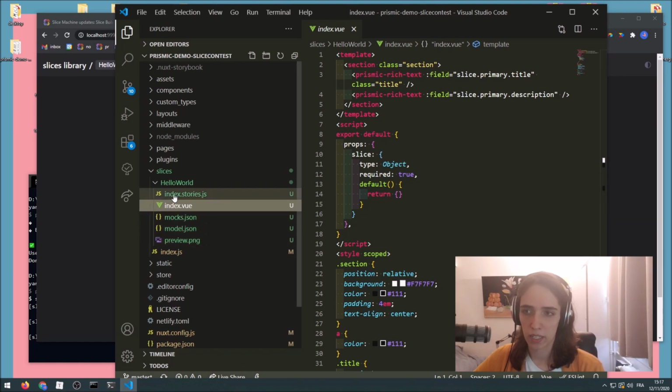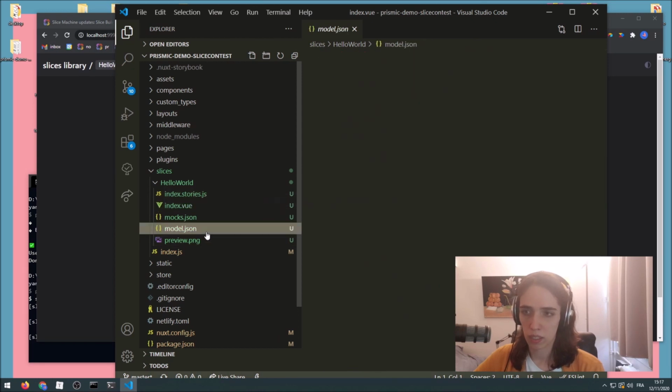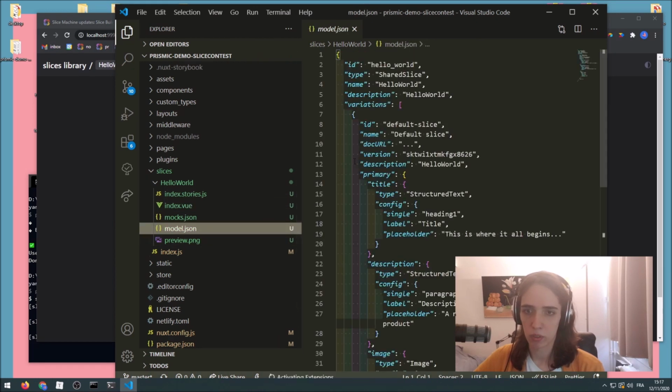Next to it, you have a stories.js file. This is the stories that Storybook is showing of your slice. Then you have the model.json file. This is the modeling of it, what is needed for Prismic to actually generate the document view for your content writer to enter content in it.